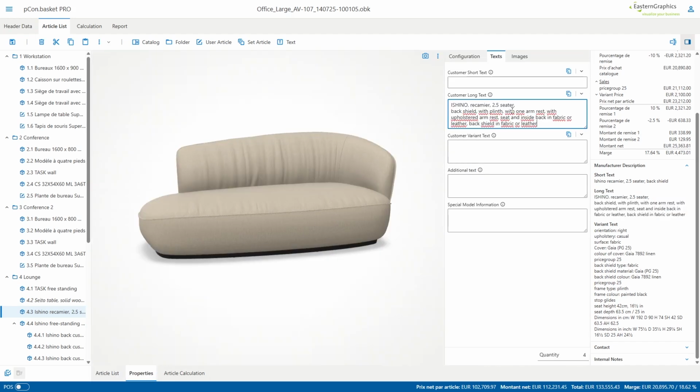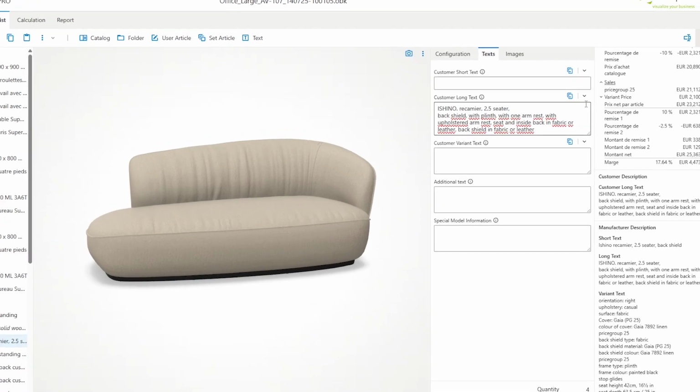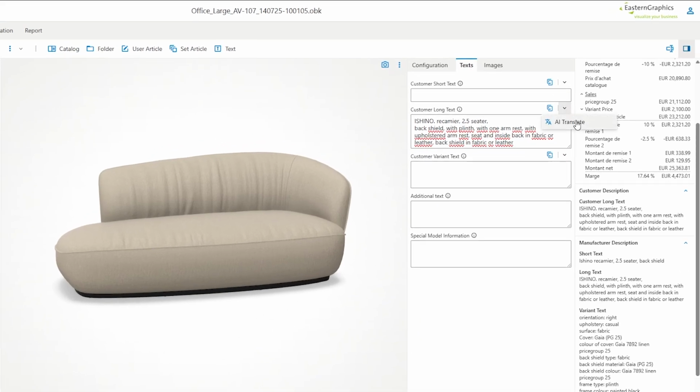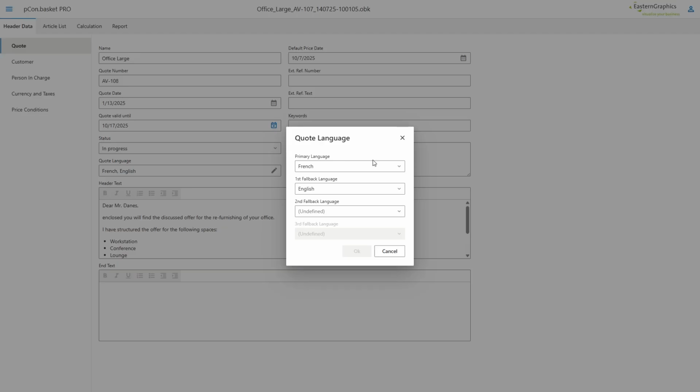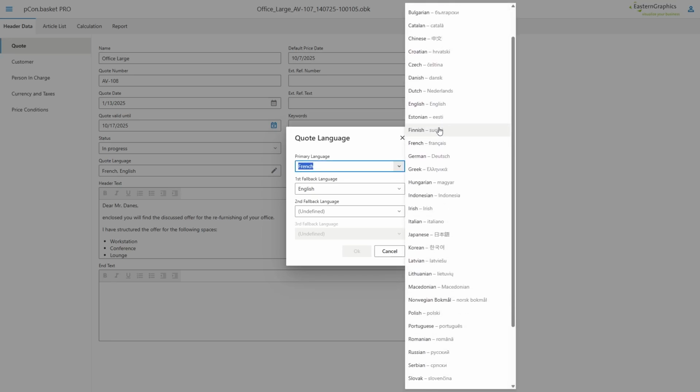In the article text field, you'll find a small arrow icon in the top right corner. Click it, and you'll see the option AI Translate. The AI automatically translates the text into the language you've defined as the offer language in your project's header data.